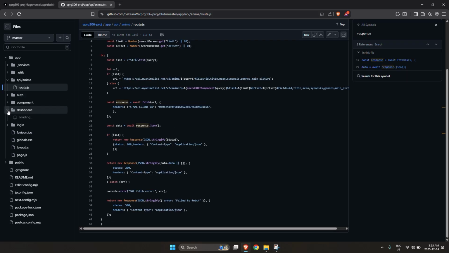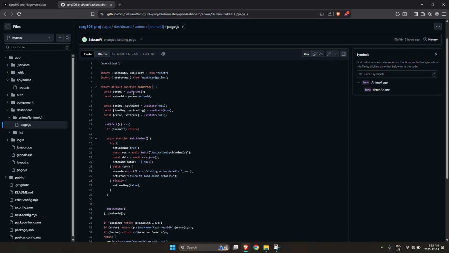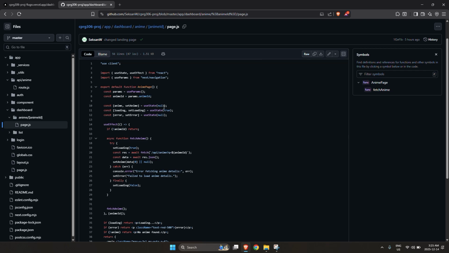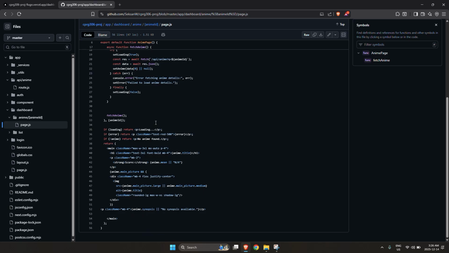Next, we will head over to our dashboard and the anime page. This is the page that's shown when we click on the anime in the main page. Here, we fetch the anime of a desired ID. We have error catching, just in case there's an error with the anime details. Here, it will display the title, mean score, and the genre elements that are fetched from the API, shown here.